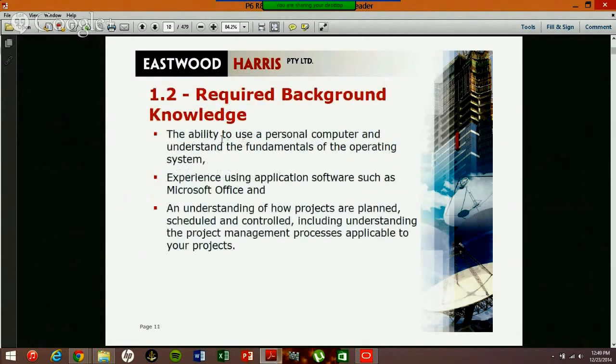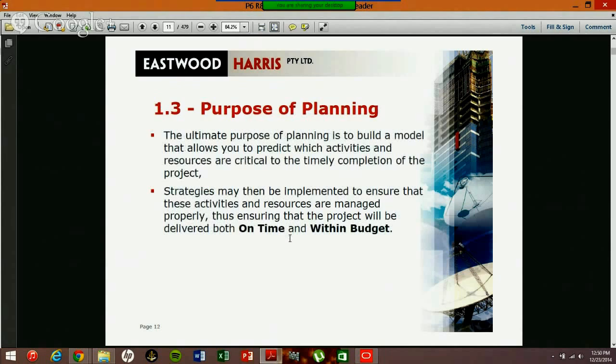Required background: ability to use a personal computer, understand fundamentals of the operating system, experience using application software such as Microsoft Office, and an understanding of how projects are planned, scheduled, and controlled, including understanding the project management processes applicable to your project. Purpose of planning.